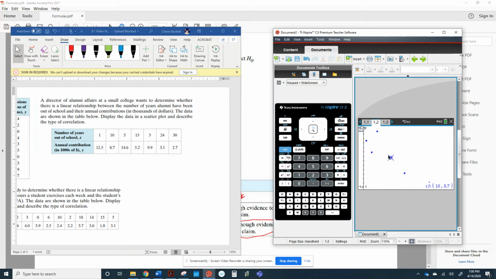Let's just graph the trade. Yeah, see, it'll show you. There's the 10 and 8.7, and you use the left and right arrow keys, and it'll take you from one point to the next. Okay, so it'll take you to all the points. All right, so there, that way you can see them.